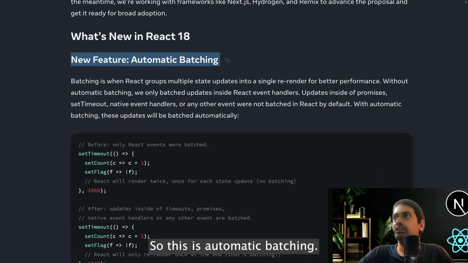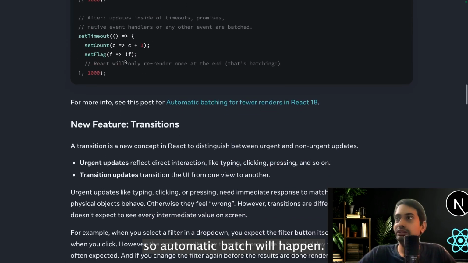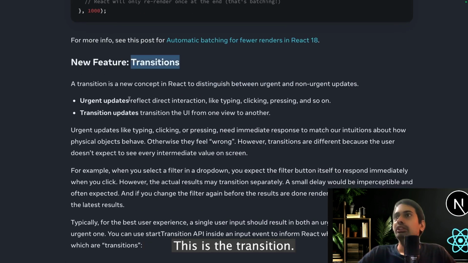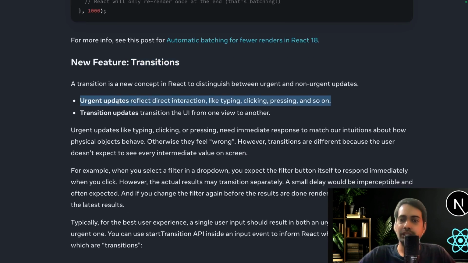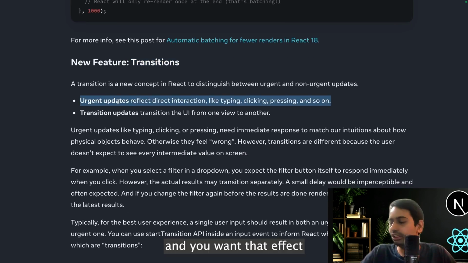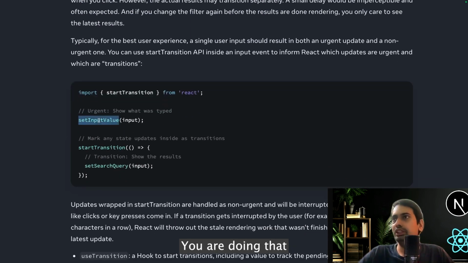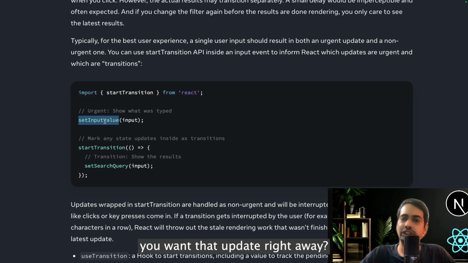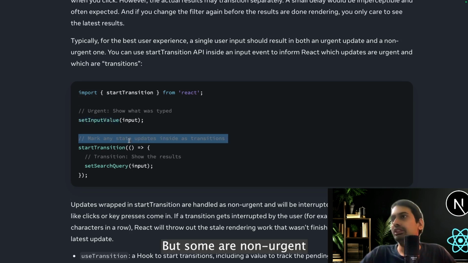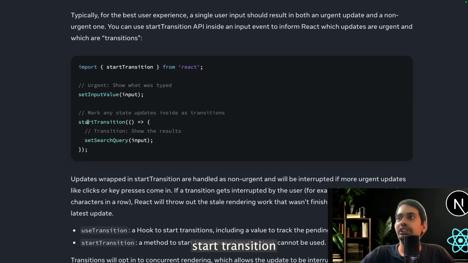So this is automatic batching. It's already enabled, so automatic batching will happen. This is the transition. Sometimes some updates are urgent: when you update a state, you want that effect on the UI right away. But some are non-urgent transitions, right? So let's say you are doing set input value. When you are typing something in the keyboard or in the text field, you want that update right away, right? But some are non-urgent, where you can use a transition, start transition, and you can put that state update here.